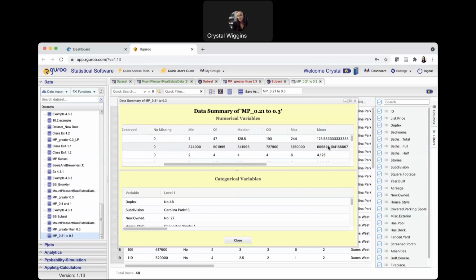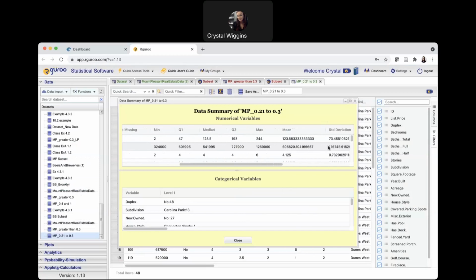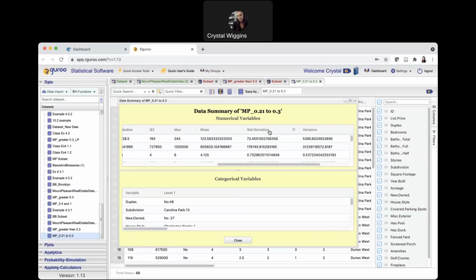But there is another way, in case there's a ton of variables, of being able to narrow the window so that you can just look at list price. But before I show you that, I do want to make note that this standard deviation and this variance are sample standard deviation and variance. So if you need the population standard deviation and variance, recall they are different formulas and therefore produce different values. You always have to come to analytics and into numerical summaries to do population calculations.